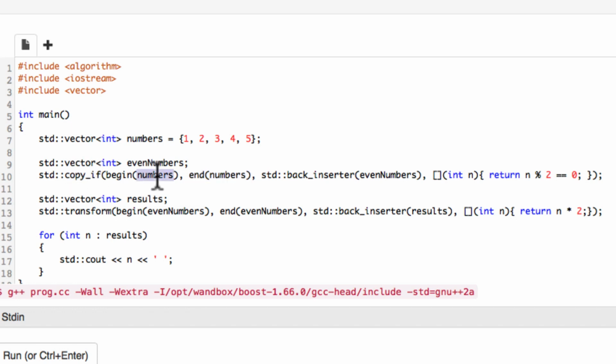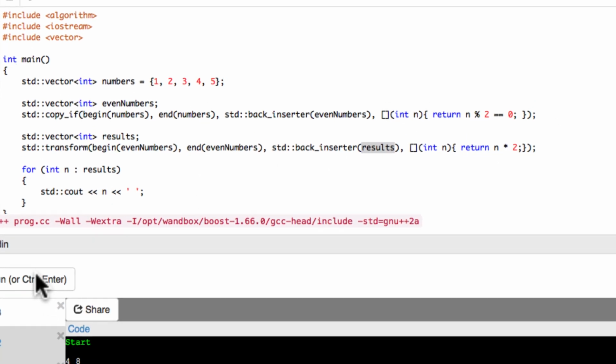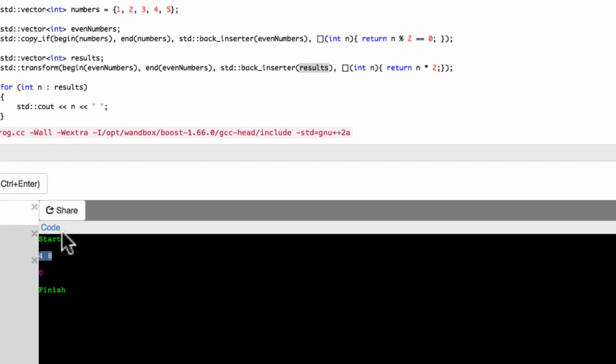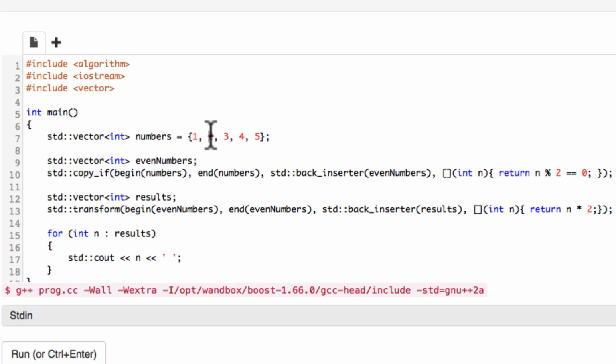This copies the numbers that satisfy this predicate of being even and sends them out to even numbers through the back inserter. In the second phase, we send those results through the transform algorithm that applies the function times 2 and sends that to result. Let's just run that code. So 4 and 8, because the even numbers are 2 and 4, and multiplied by 2, it's 4 and 8.